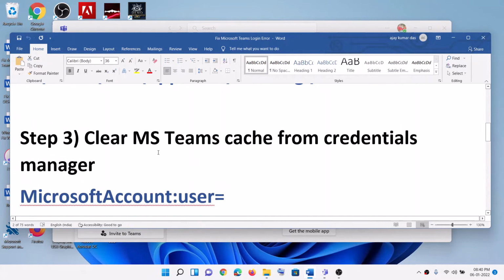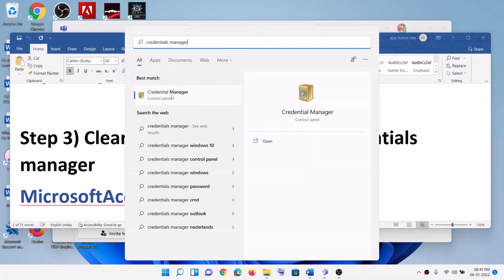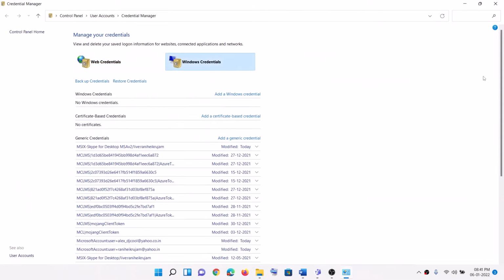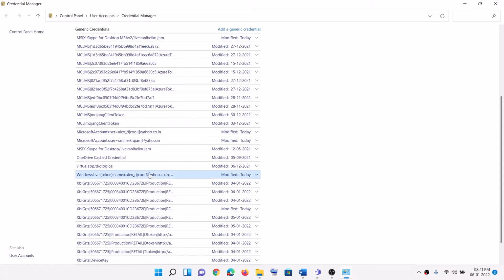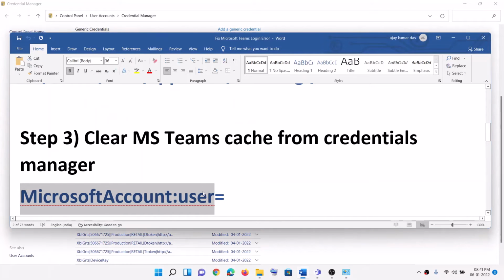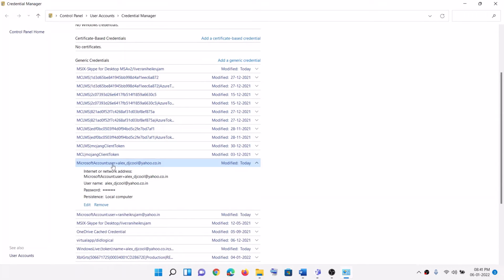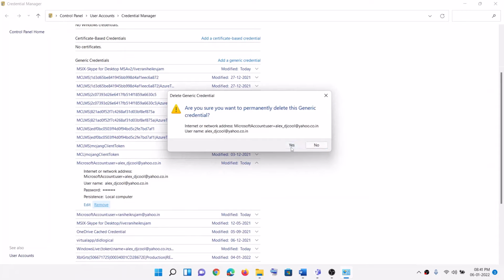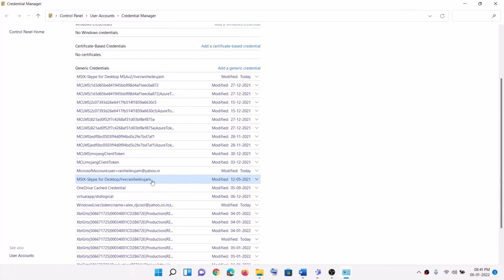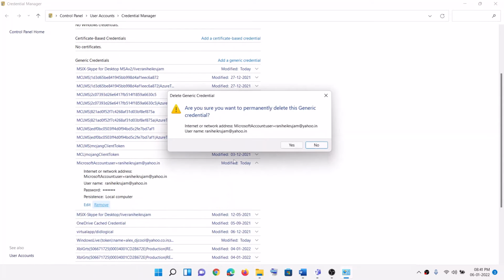Now the next step is to clear Microsoft Teams cache from Credential Manager. So type in Credential Manager in Windows search box and then click on Credential Manager. Now go to Windows Credentials, scroll down. Now delete the entry which starts with Microsoft account user. So any entry which starts with Microsoft account users, select it, click on it, click on Microsoft account user and then click on remove. Yes. Again, if you find any other entry which starts with Microsoft account users, remove it.